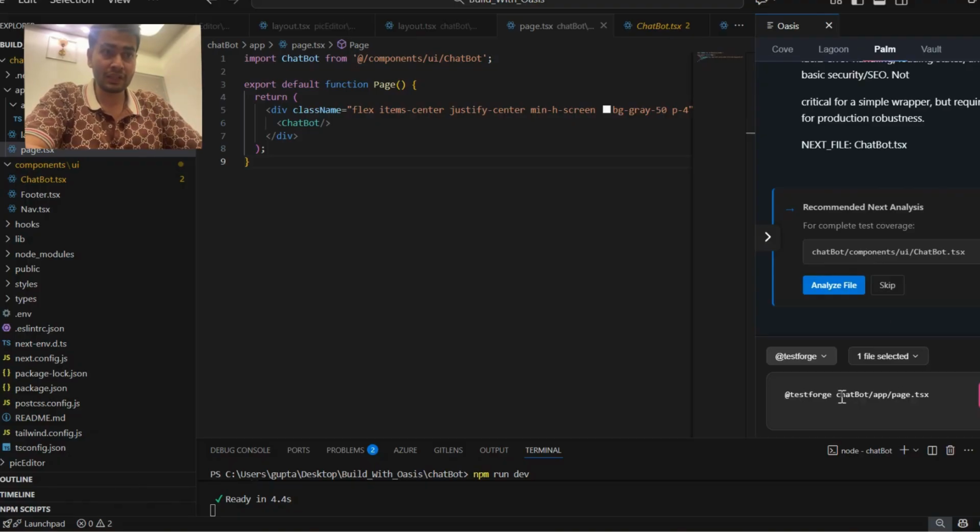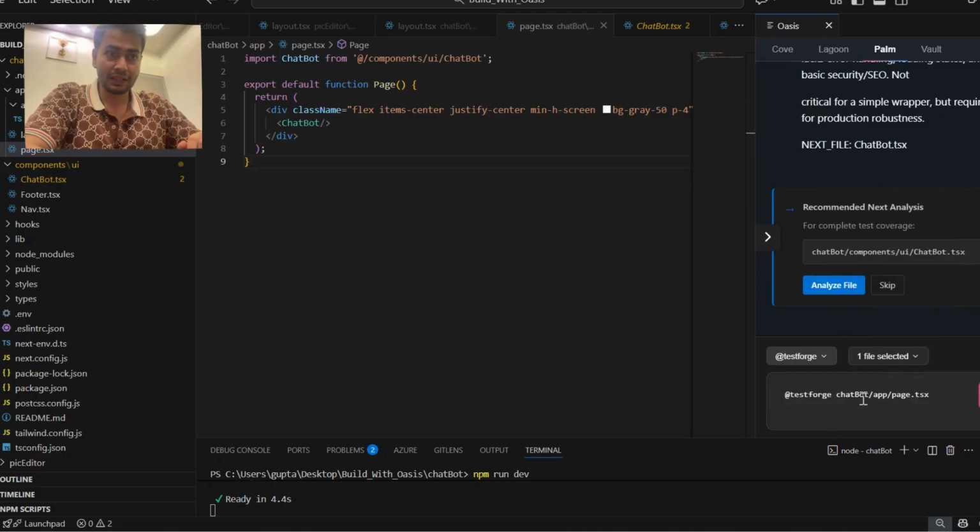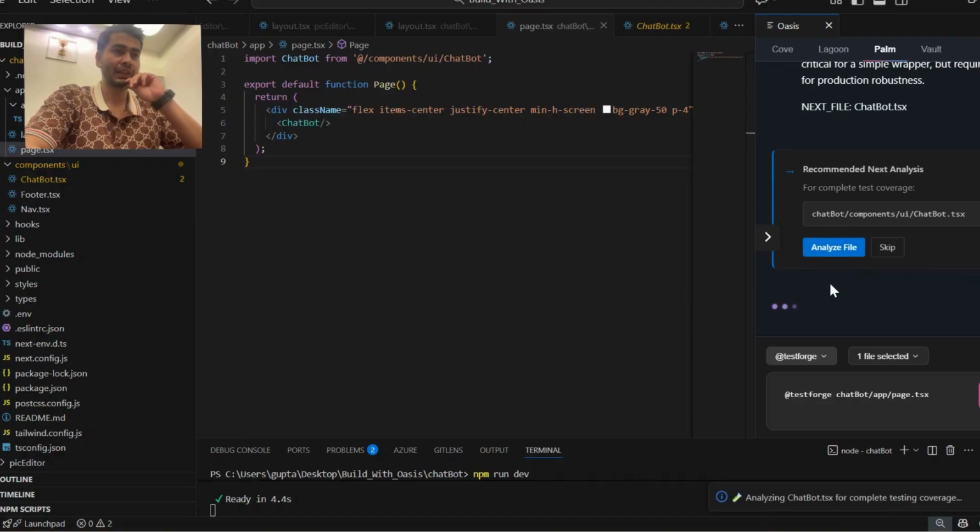Here I have just given the page.tsx, and you can also give the complete project. Then it will go through each and every file inside the project. But even with just page.tsx, it has detected that the file depends on the chatbot. So can we analyze the next file, the chatbot? Let's analyze it and wait for the result.